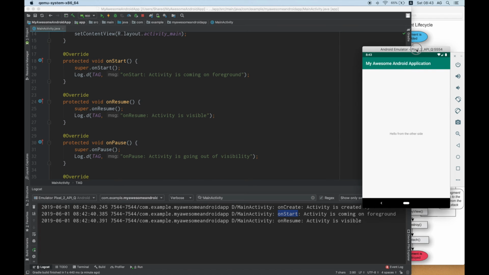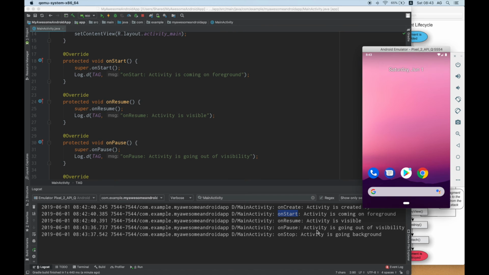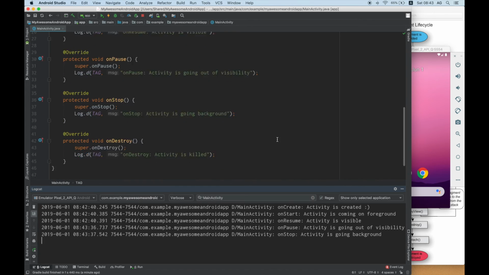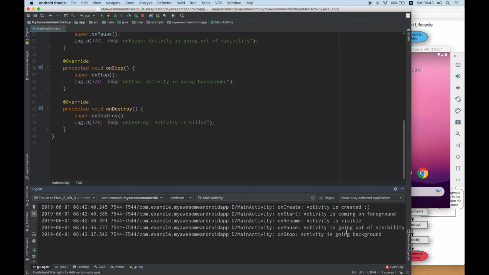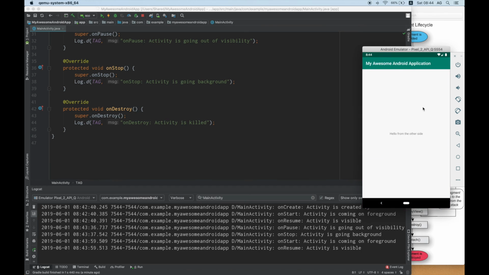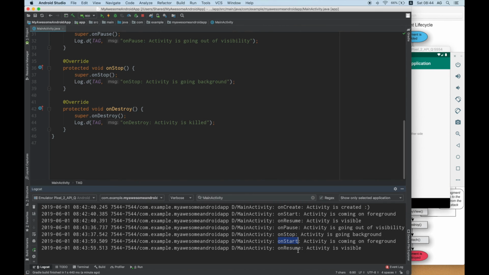So now let's press the home button and see what happens. Once we press the home button, you can see it went through onPause first, and then onStop, and the activity has gone to background. Here, as you can see, onDestroy was not called because the app is not destroyed, it is still in the background. If you open the application again, the activity again goes through onStart and onResume.